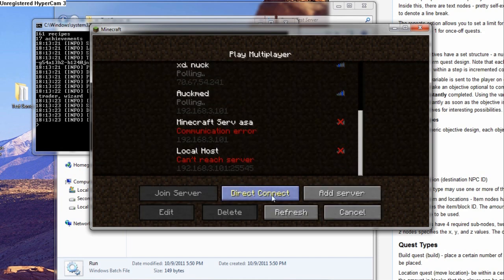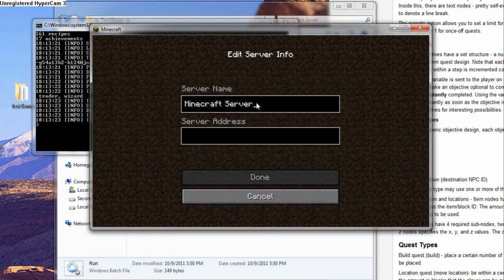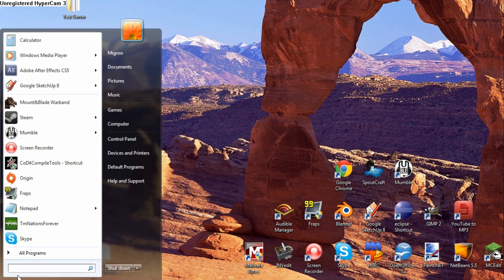Yeah, I really do actually want to delete that. Okay, so you want to just add a server, title it whatever you want. I'm just going to leave mine as Minecraft server. And you're going to need your IP address, and this is your internal IP address since you're just connecting to yourself. So just go hunt down command prompt.